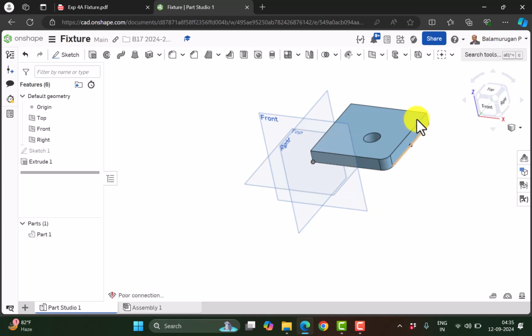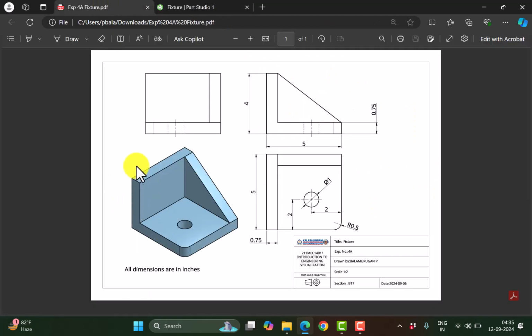Now this part of the feature is created. Let's try to create the vertical wall. In this one, the total height is 4. You can see over here in the side wall, the total height is 4, but we already created this depth of 0.75 inches. So let's try to create the remaining portion of it.